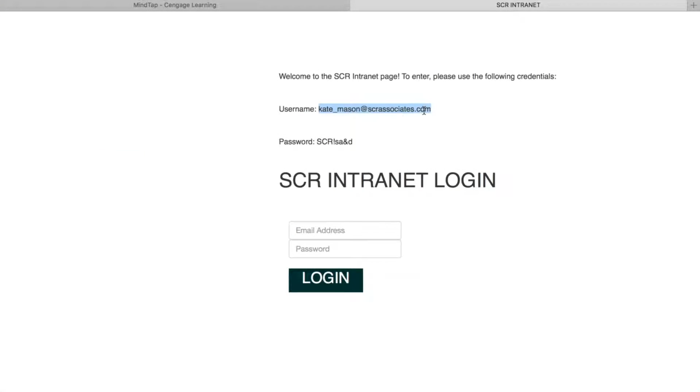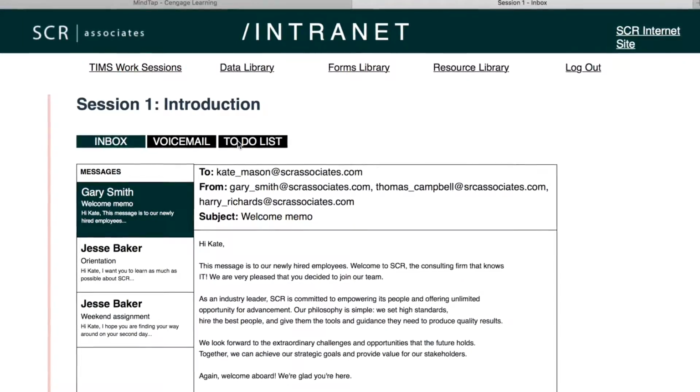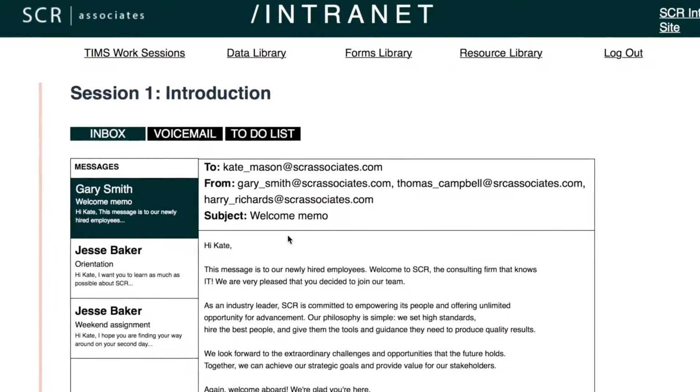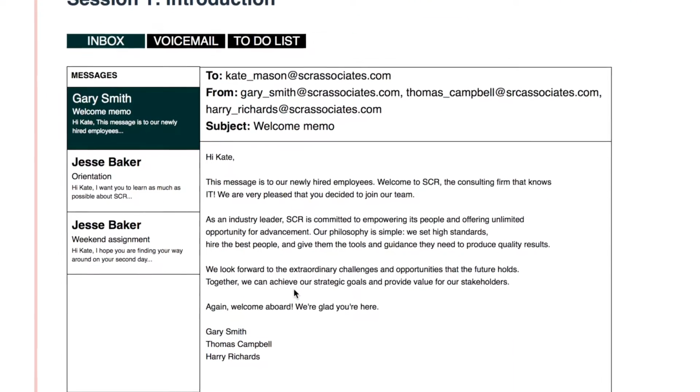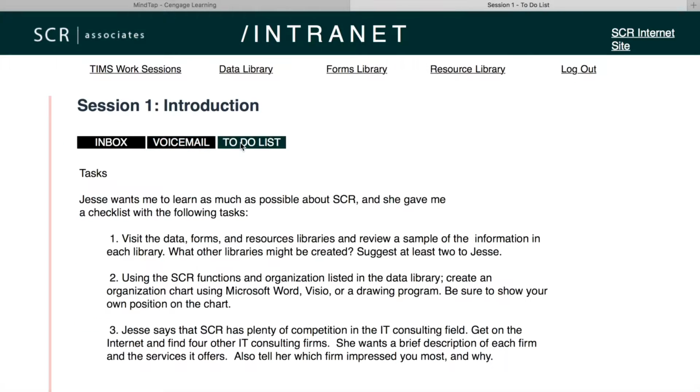In this simulation, students act as an entry-level IT member. They will work with their supervisor and help to develop a new information system. Within the simulation, students will need to review emails, voicemails, and work through a required to-do list.